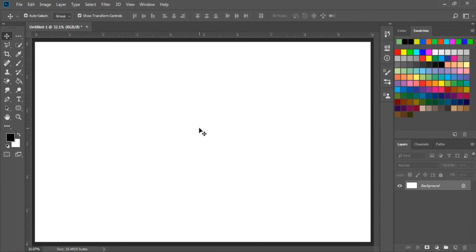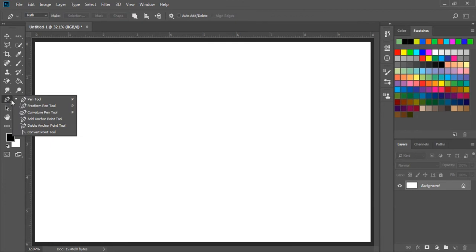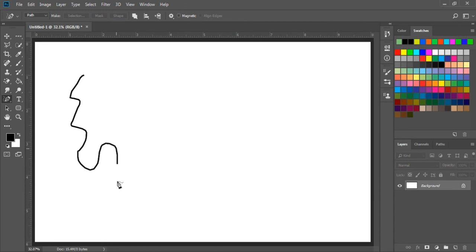If I right-click on the pen tool, we can see the Freeform Pen tool underneath the pen tool. Okay, now I have selected this tool, and let's click and drag the mouse. We can see we have created a path. It works like a pencil, and we can draw any path we want very easily.